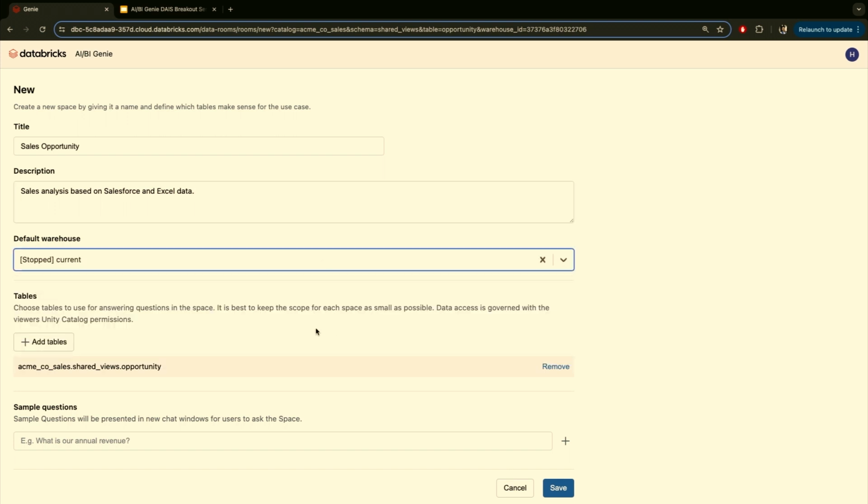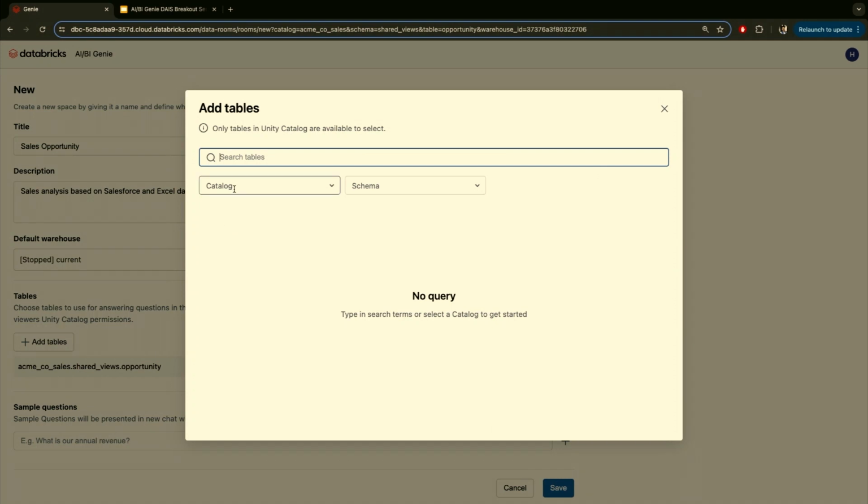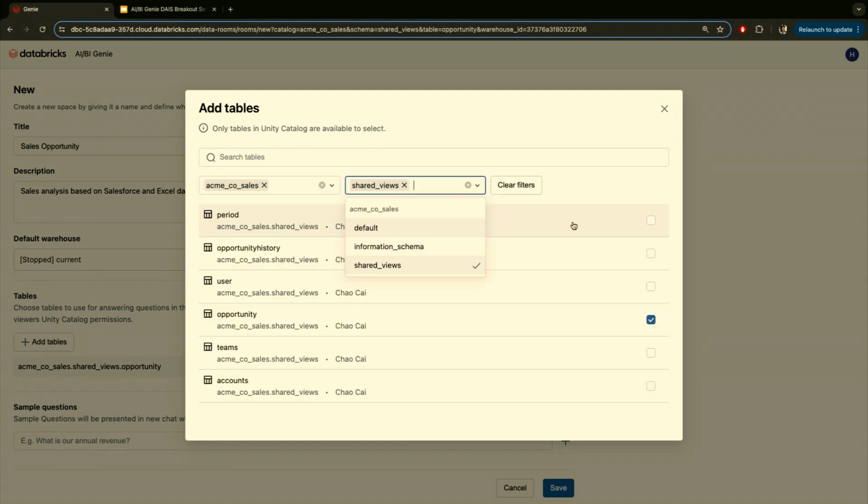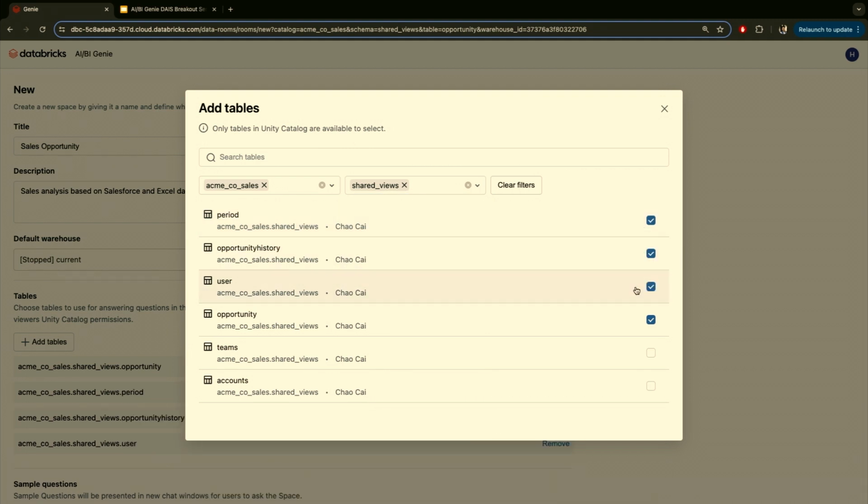I'm going to just pick a warehouse that we can be using. And here, the opportunity table is already brought in because I brought it in from Catalog Explorer. But we're going to need more tables than that. We're going to need all the tables in that schema. And so I'm just going to quickly check all of these.